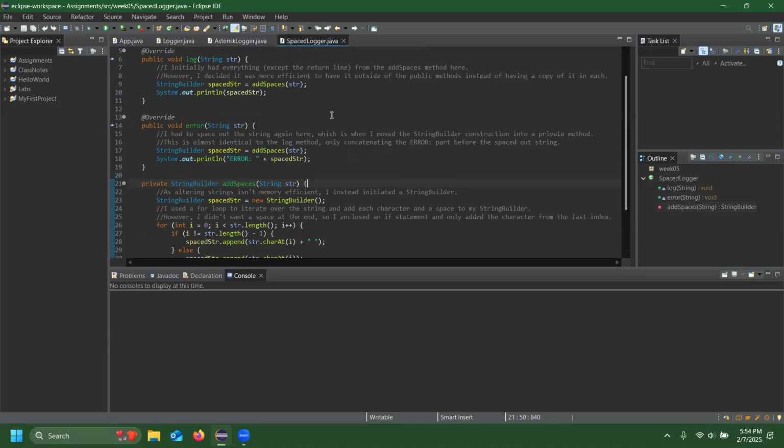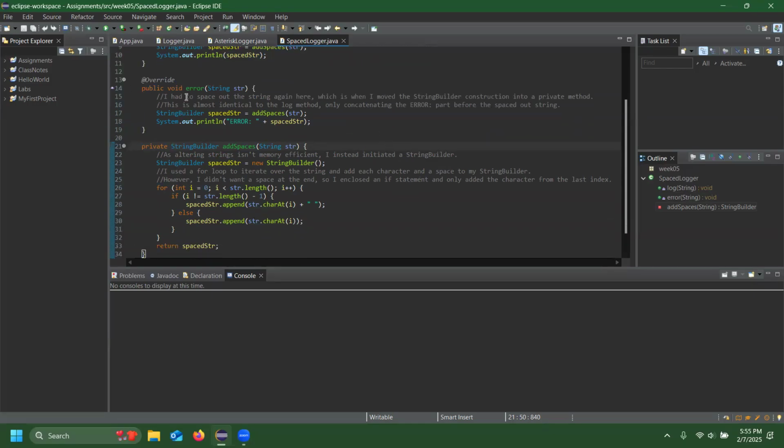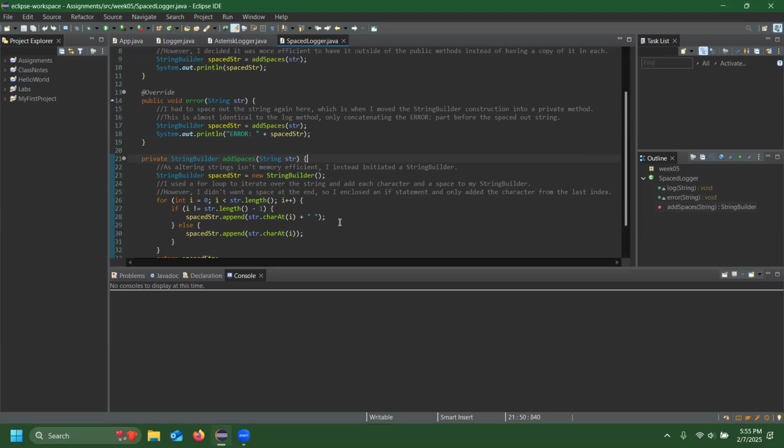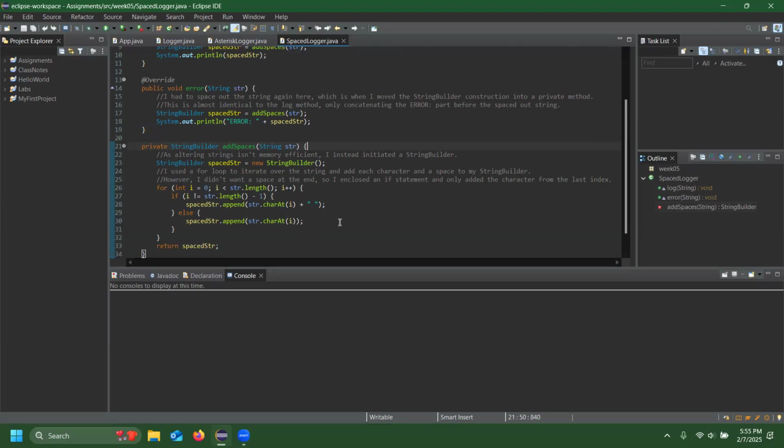Next, with the SpaceLogger, I initially started by programming my for loop in the log. However, because I was going to need it again in error, I decided to create it as a separate method and cut and pasted it over in here. I made it private because the user doesn't need to access it. It's only needed for the log and error methods that are public. And this takes in a string.